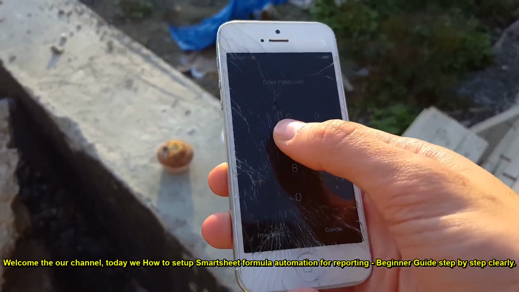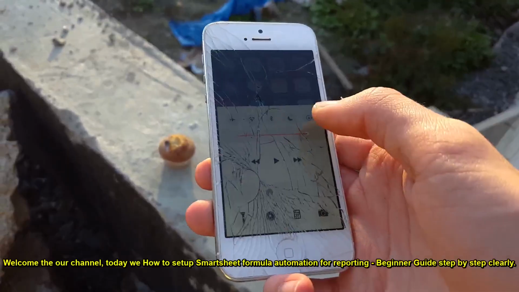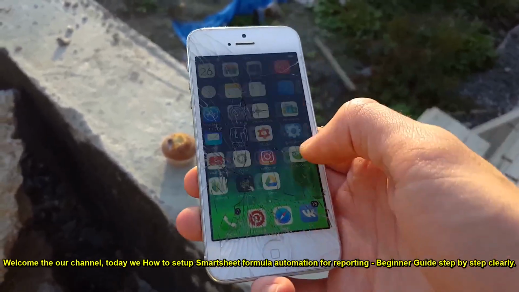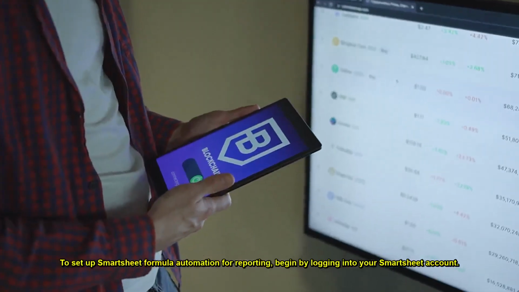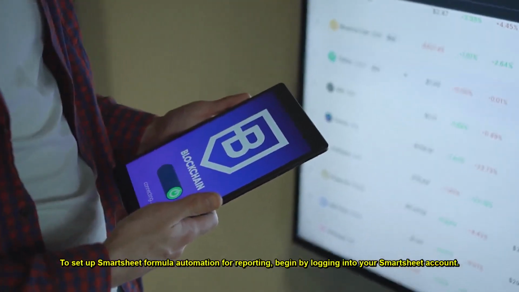Welcome to our channel. Today we show how to set up Smartsheet formula automation for reporting, a beginner guide step by step clearly. To set up Smartsheet formula automation for reporting, begin by logging into your Smartsheet account.